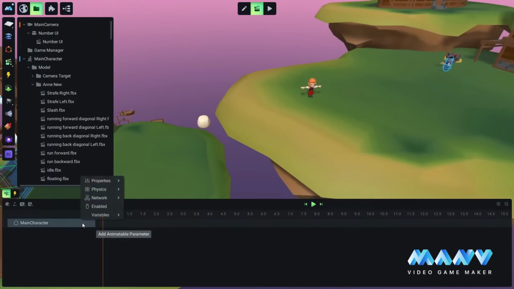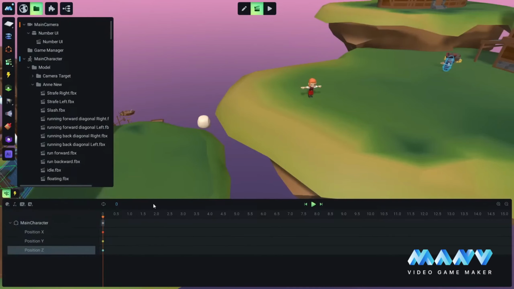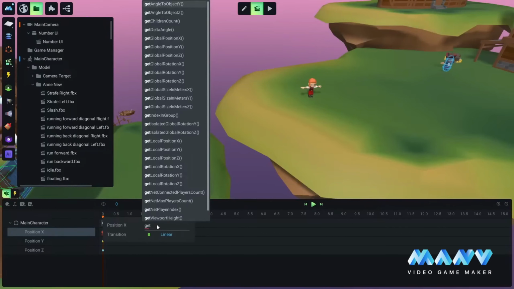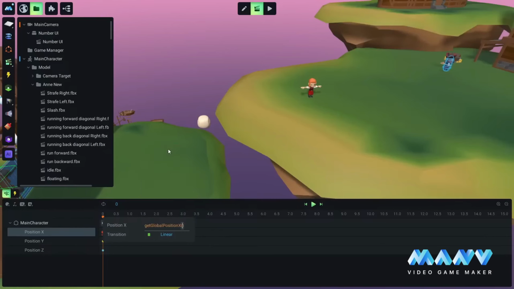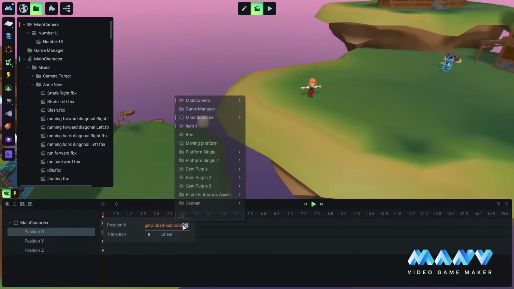Okay, so let's go here and let's add property of position X, because we need to move here somewhere, position Y, and position Z. Okay, and let's define this. Right now, origin means current position, so when the character dies, it will spawn there. We don't want this, but we want to get global position, like we did before with the crystal, get global position X.